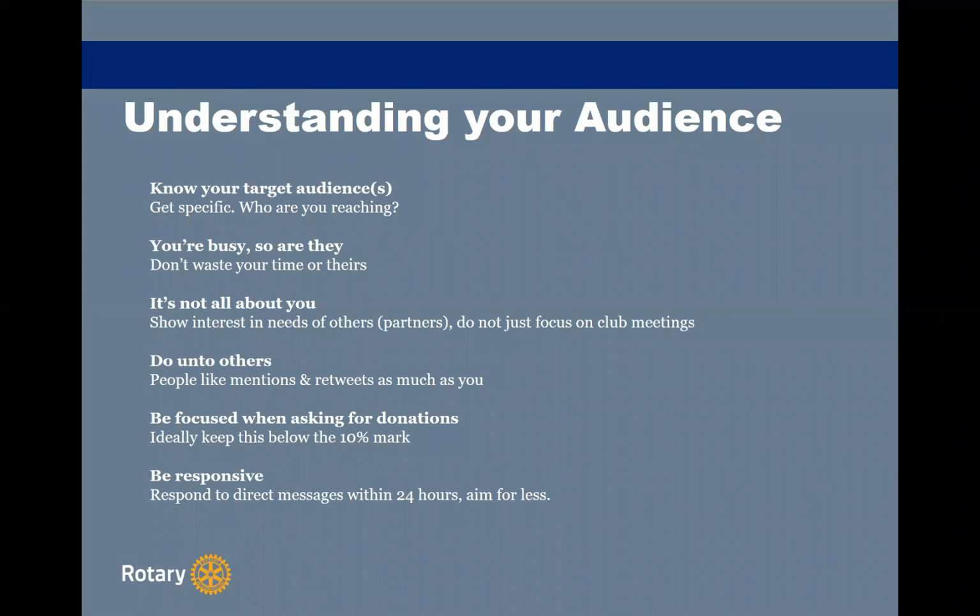Be focused when asking for donations. Ideally keep this below the 10% mark. With our club, we try not to post as much specifically asking for money, because we notice that it's kind of a deterrent. I always say even keep it under 5%, because what you want to do is show the value of their donation as opposed to asking for their donation. So show them where their money is going.